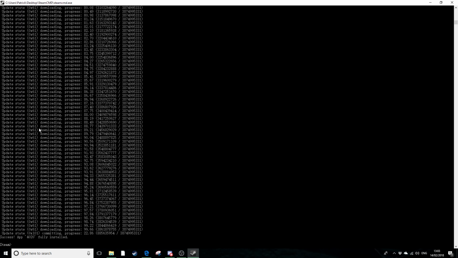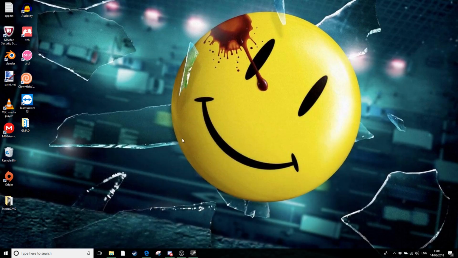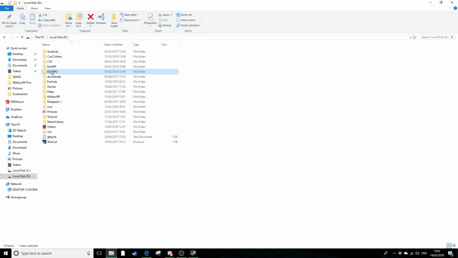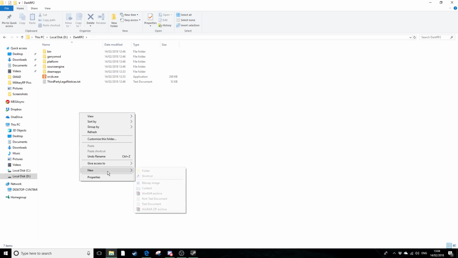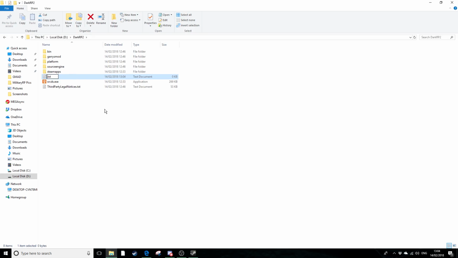Okay, now that my server is downloaded, what we need to do is go into the server, which is DarkRP2. Here we are. This is just basically the main server folder and stuff. Now, what we want to do is right click and go to new text document. I'm just going to call it start.bat. And it'll say this, just press yes, and it becomes a Windows batch file.